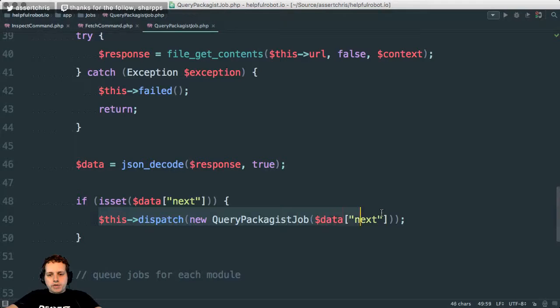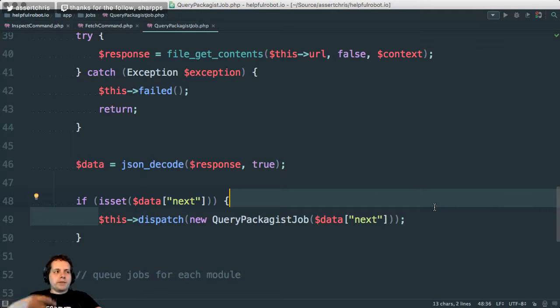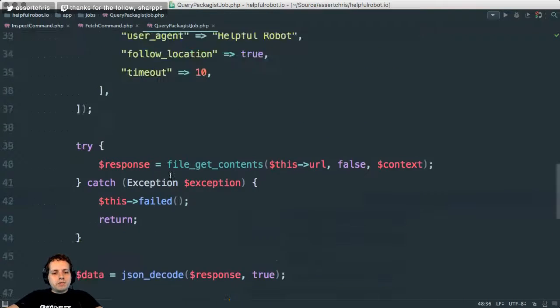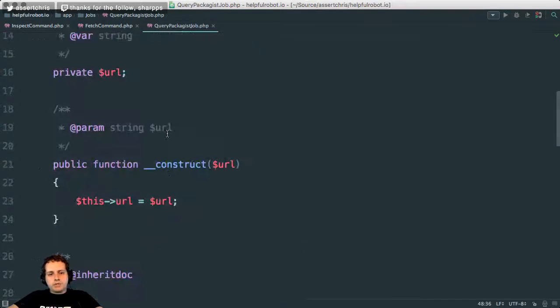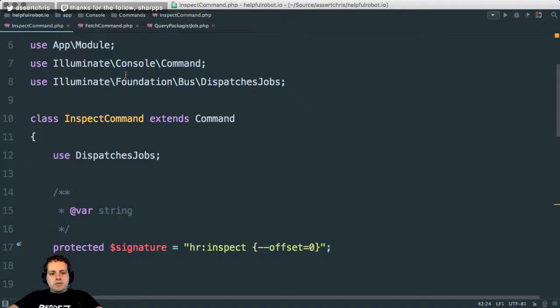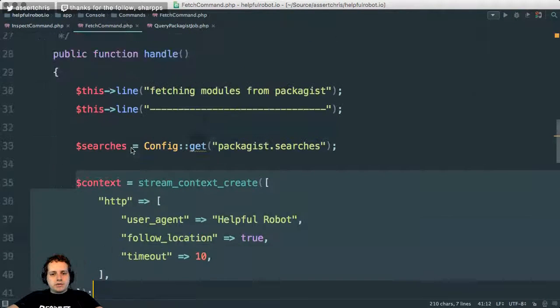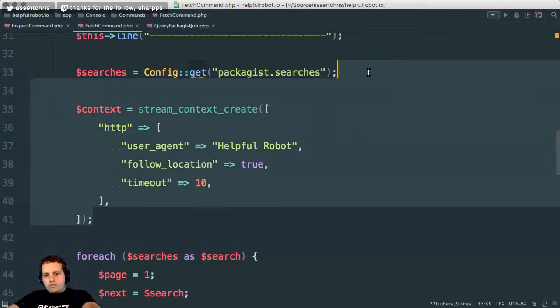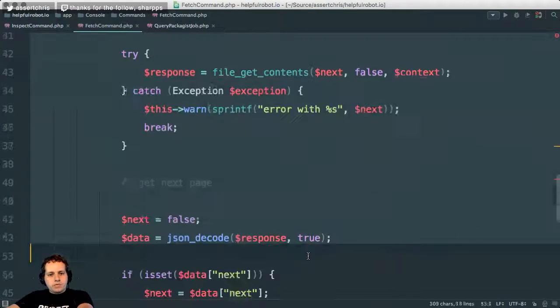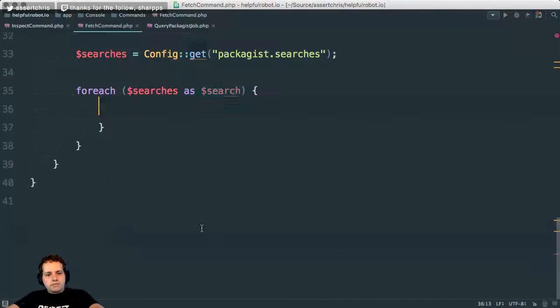And then for each module, we queue a job to fetch that module. So this makes sure that we step through each of the pages that come back from Packagist, each of the links to the next pages that come back from Packagist. But we don't need to do this in a big giant loop anymore. We just go back to this fetch command and we can remove all of this stuff.